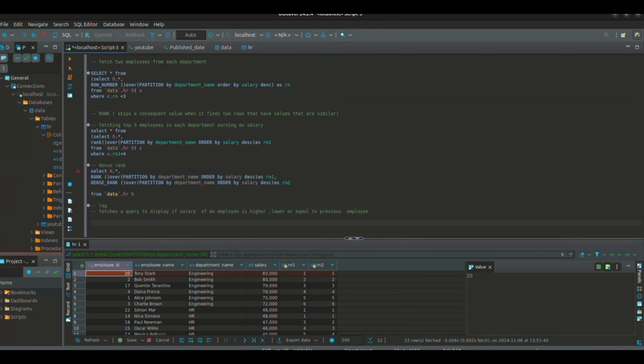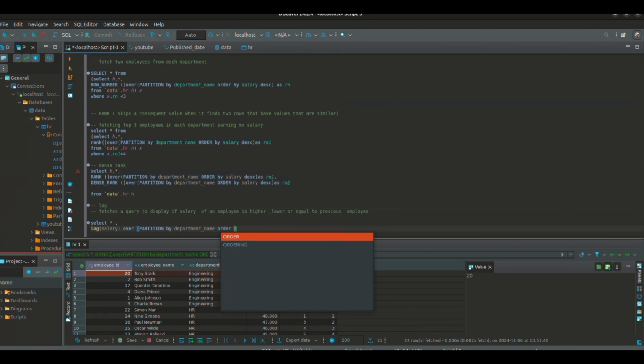So we're going to be having this function. We're going to be selecting star, comma, lag salary over partition by department name, then order by employee ID. Yeah, so employee IDs mostly will be given in a sequence.